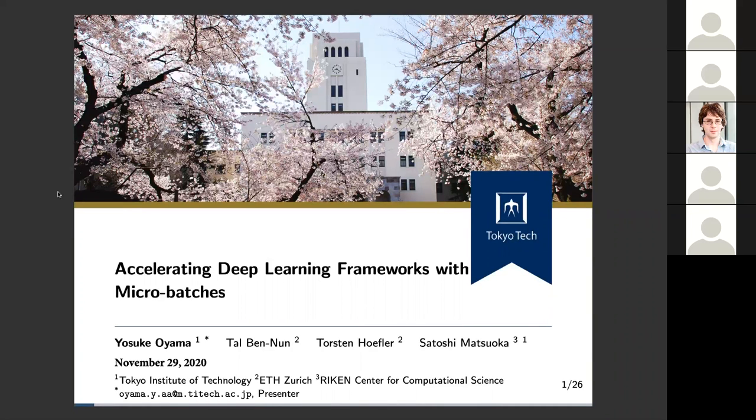I'm currently a student at Tokyo Tech, but 3 years ago, when I was a master's student, I visited ETH Zurich for 2 months using its summer research student fellowship program. And I wrote this paper with Tao, "Accelerating Deep Learning Frameworks with Microbatches," and presented it at Cluster 2018. So today I will talk about this topic.